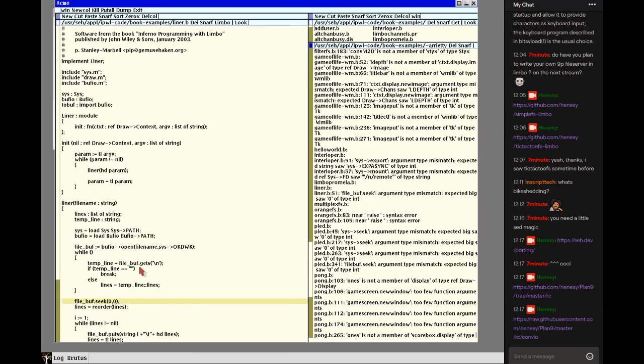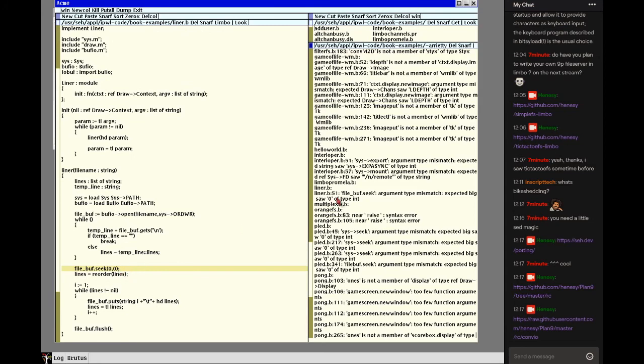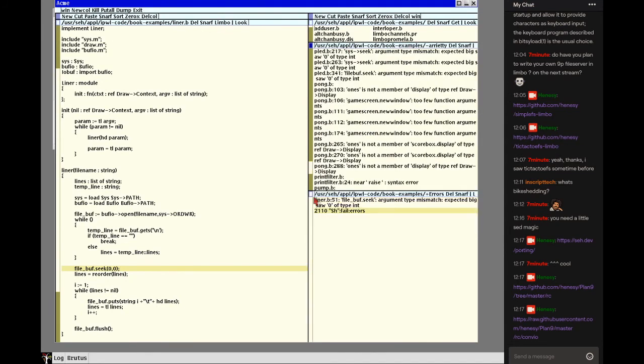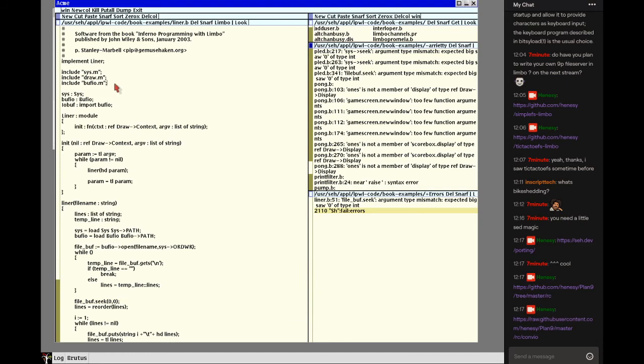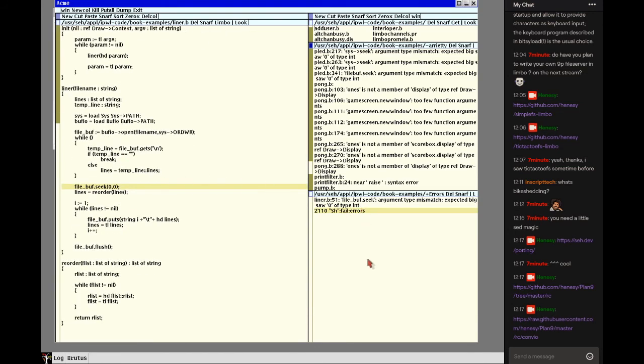Oh, that looks like an easy one. Wait, hold on. He said famous last words easily. Okay. Buff.io? I can do buff.io. File buff seek. Argument type mismatch, expected big, saw 0 of type int. Bam. That sounds like old Limbo to new Limbo stuff. Let's check the signature of the seek method.